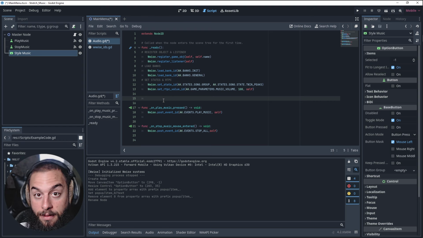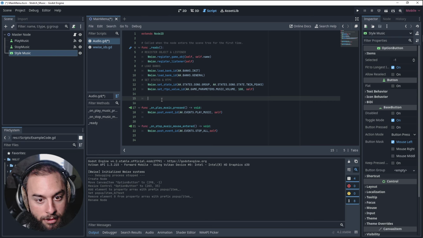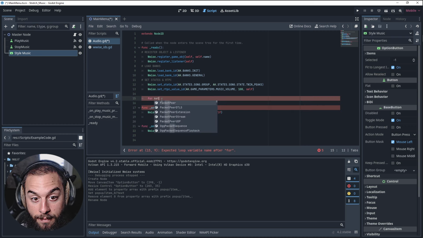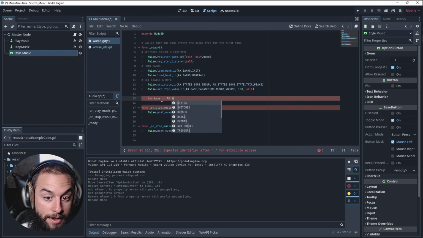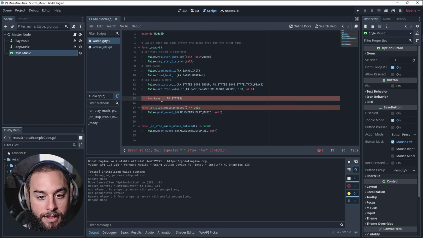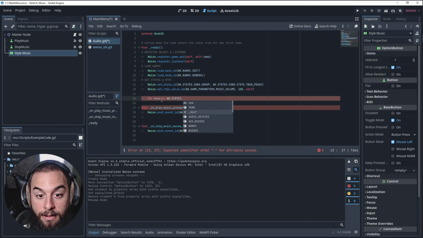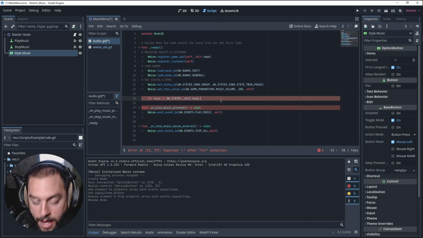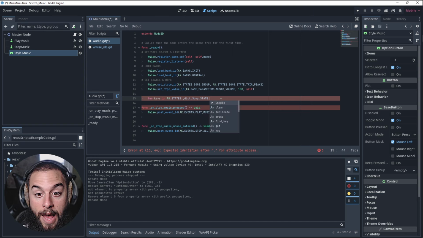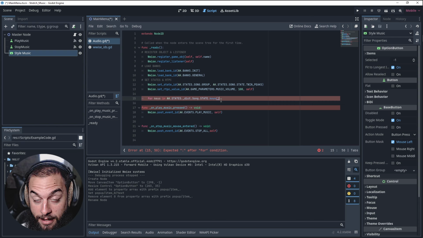So I need to create a for loop that goes into each element of the dictionary and puts them into the options button. So I will say for keys in AK states, the states that are in the styles. I want to enter the dictionary, so first the group song, because it's song and then the state. Then I want the function keys. What does the function keys do?